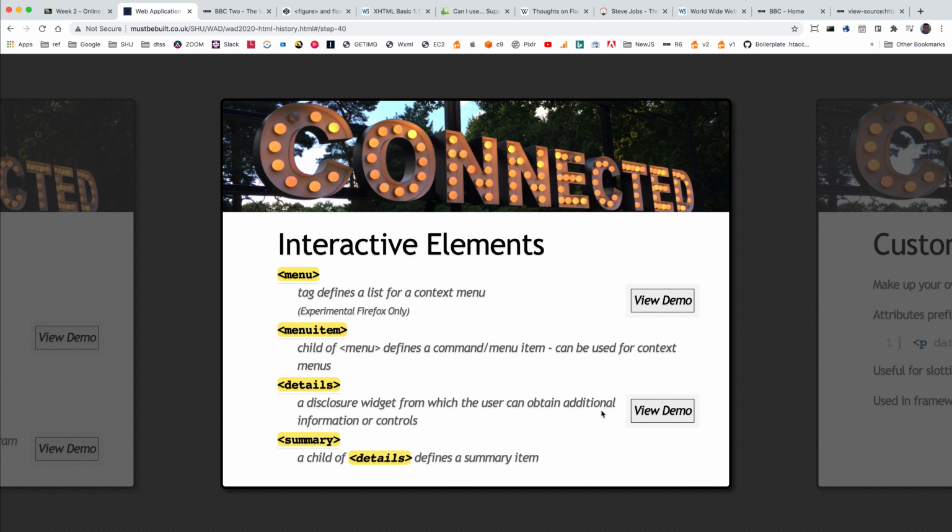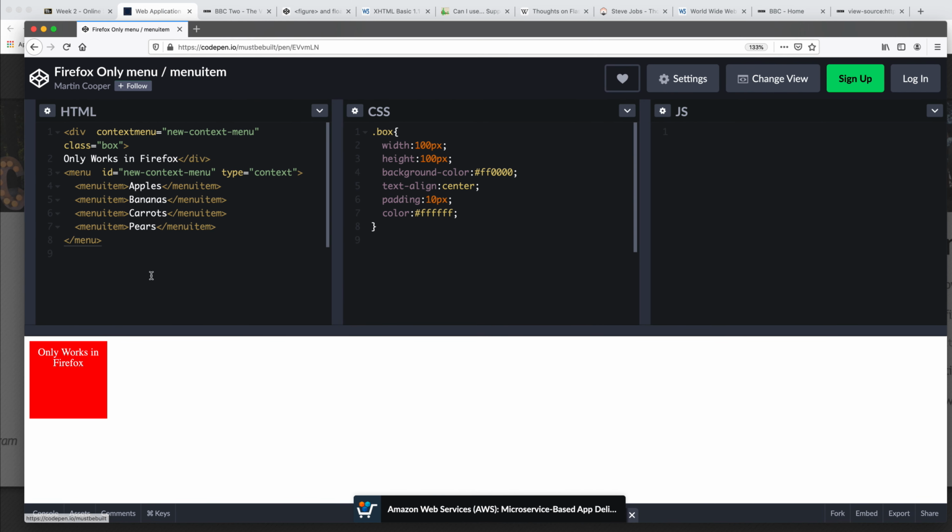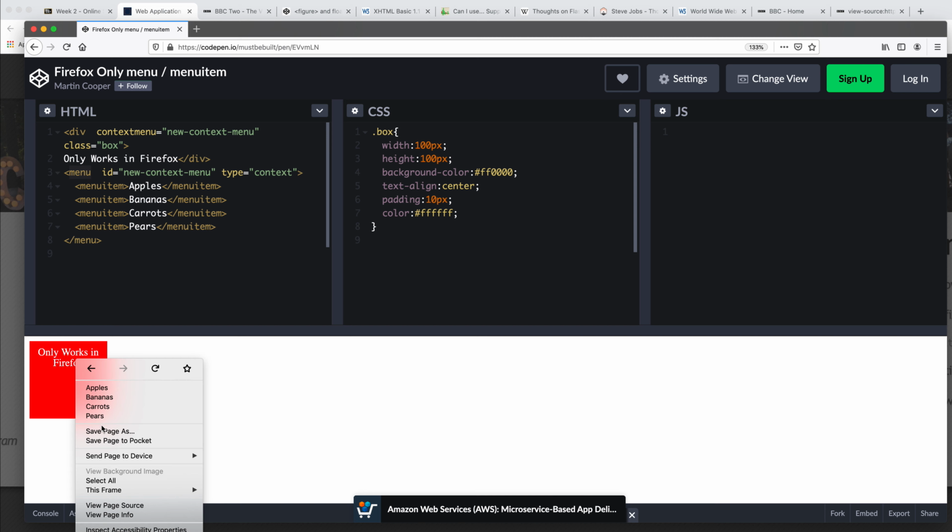Some of these HTML5 tags have kind of disappeared off the radar, so I'll mention menu here briefly. It only ever was experimental in Firefox, and what it should do in Firefox is this. So here's a little CodePen. You see I've got menu and menuitem, and when I right click down here it gives me a context menu based on the values that were in here. So please don't try and use this within your web pages, because it is what's known as deprecated.